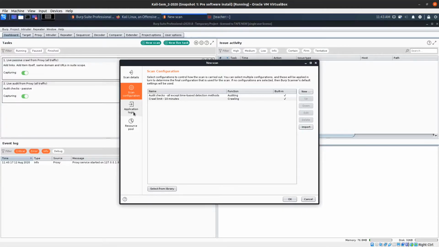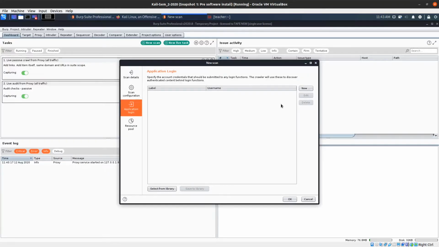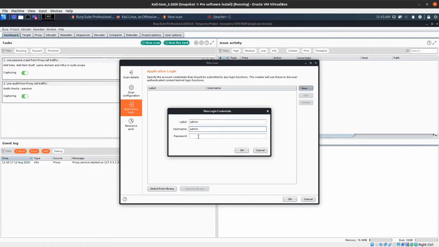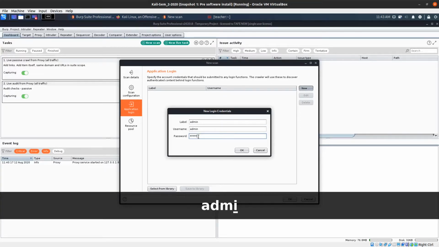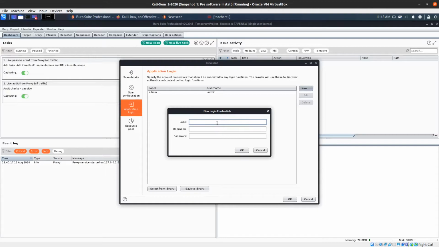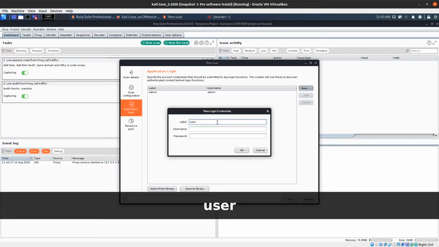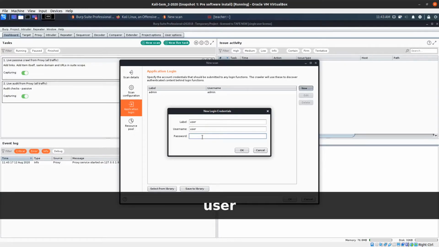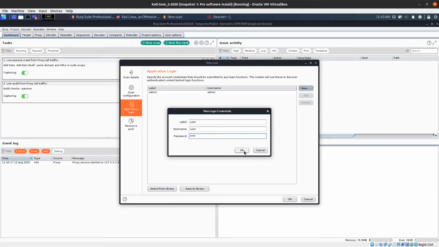We'll click down here on application login, and we're going to add in some new users, and we're going to add in admin, so the label's admin and the username's admin, and we'll try a password of admin. Go new, we'll go user, and we'll give it user, and let's give it a user. Now I don't know if these passwords are going to work, but we'll use them anyway.